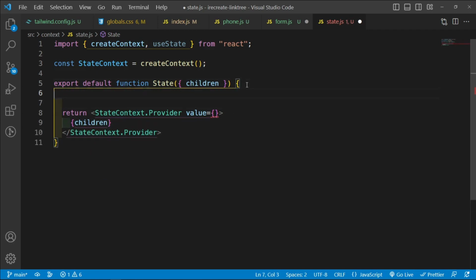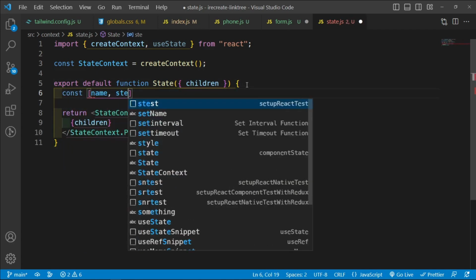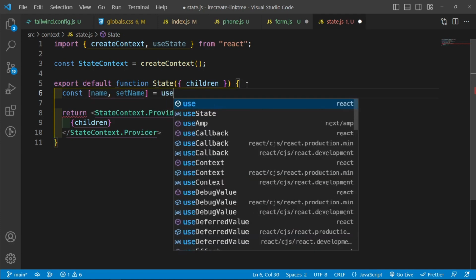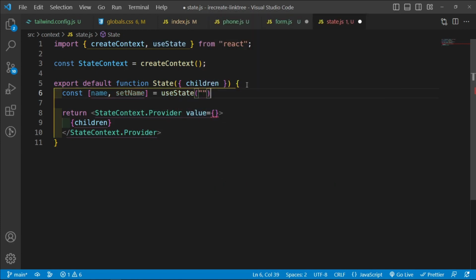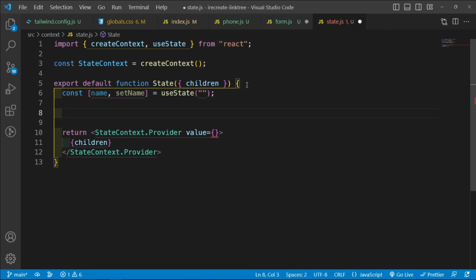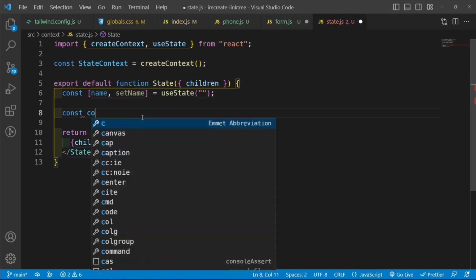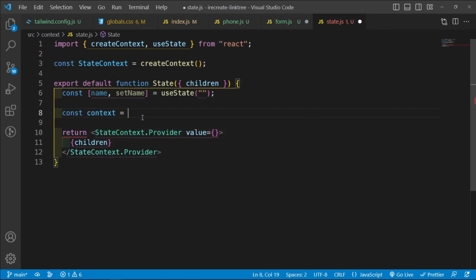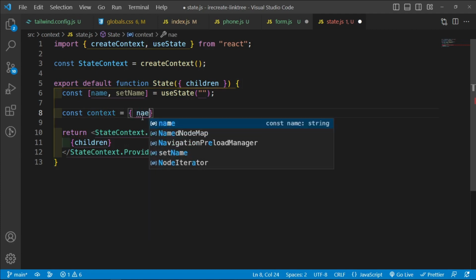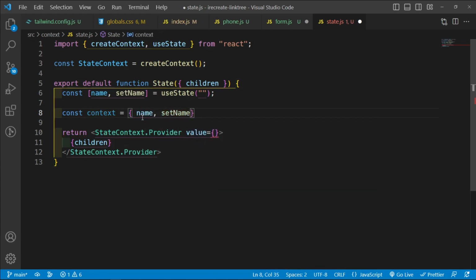For now, we can create our state value of name and setName, equal to useState, and by default it's going to be an empty string. Because it's going to be easier, I want to destructure all the values that we're going to have. So I'm going to say const context is equal to, and we want to destructure the name and setName, so that now instead of passing all this inside the values, we can just pass in context, which is going to pass in both values. I think this should be correct.